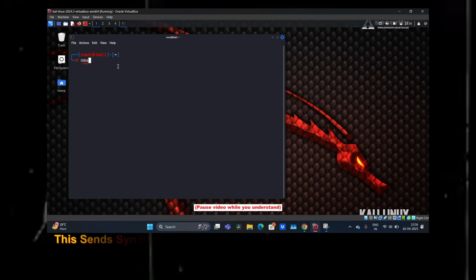Confused with too many switches? Ask Nmap itself. This displays all available commands and options. Super helpful when you're stuck or exploring more features. Now that you've mastered the basics, it's time to level up. Let's move into intermediate Nmap.